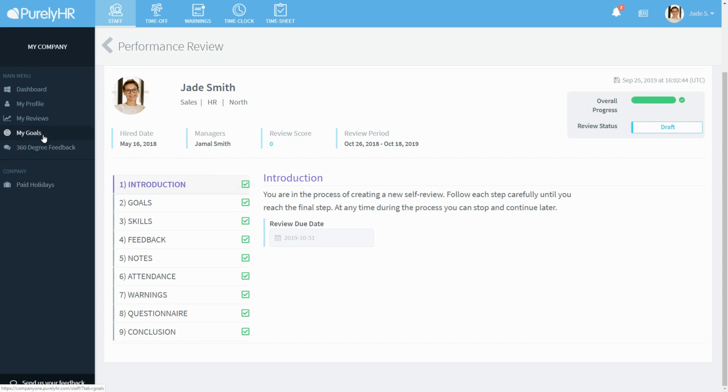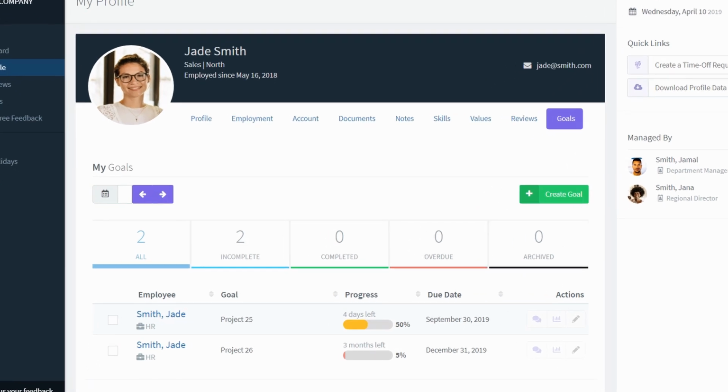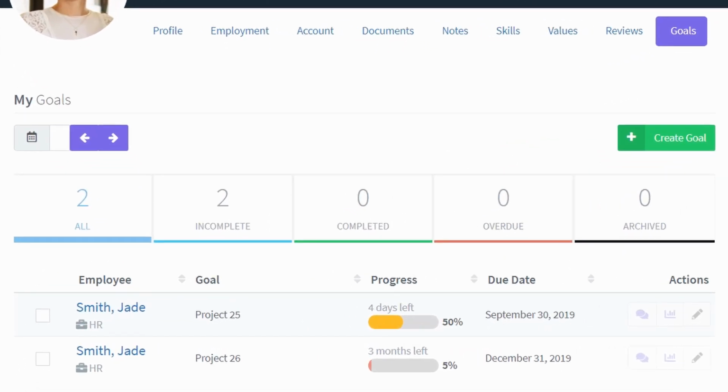Now we'll look at Goals. This is where you can create and modify goals that you set for yourself or your manager sets for you. On the My Goals screen, you can see your goals organized by status: all goals, incomplete, completed, overdue, or archived.